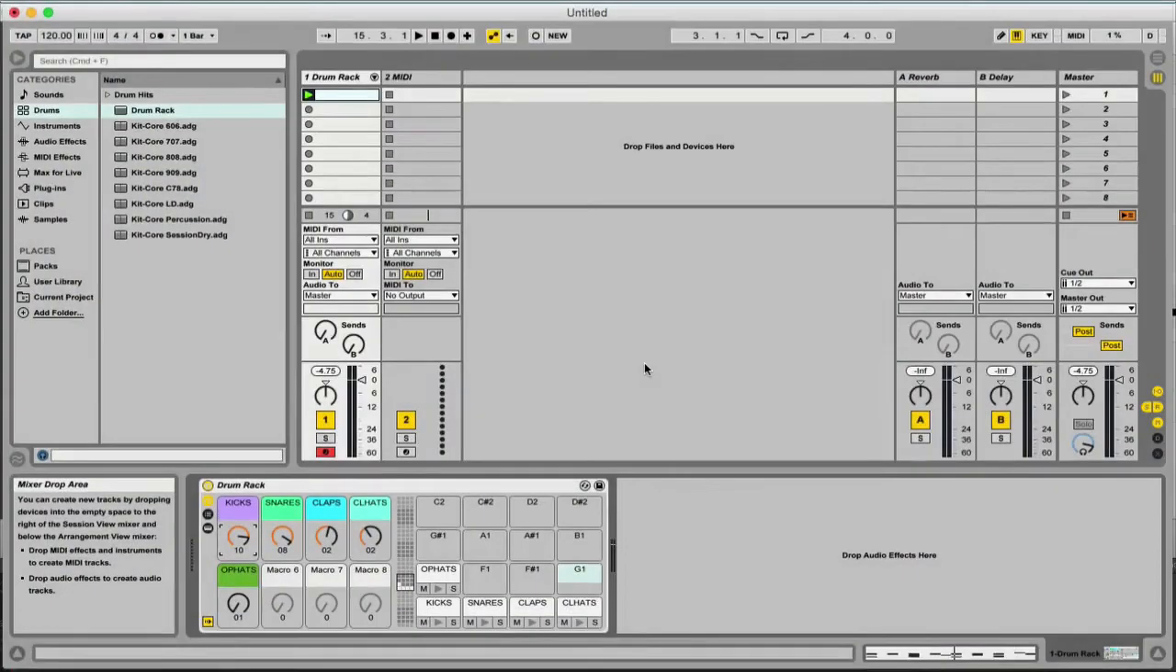Hey everybody, welcome back, and this is tip number 3 of 7 to improve your workflow in Ableton Live. I'm going to launch straight in with what I've created here.